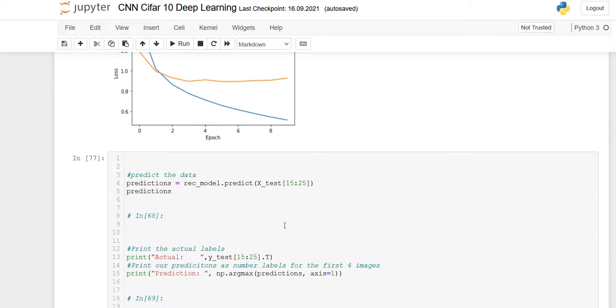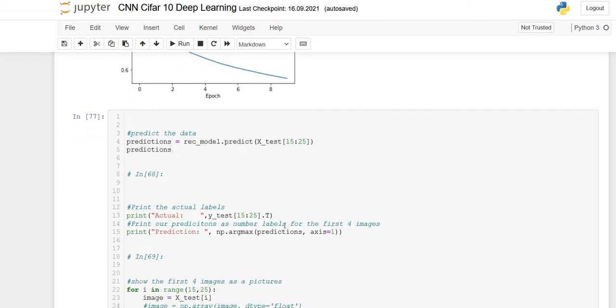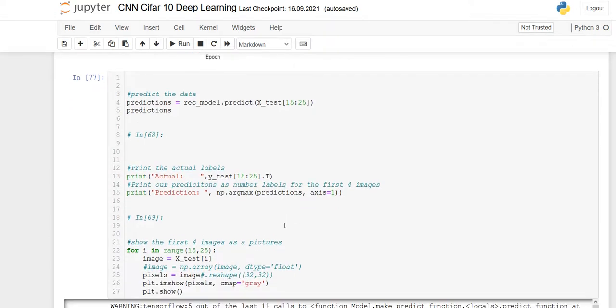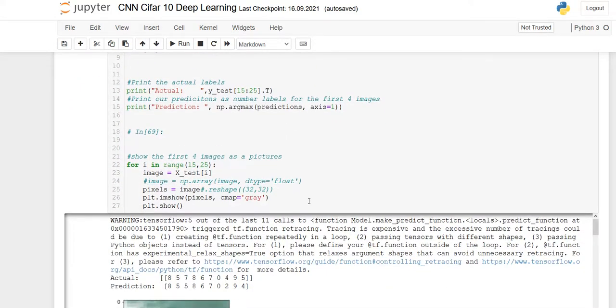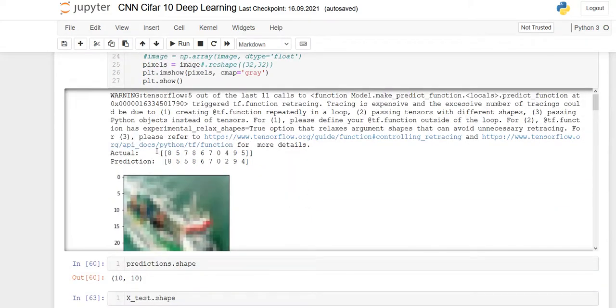Then I'm doing the really basic part here, as you can see, the prediction. I'm trying to predict 10 pictures from the middle, something like this. So I'm basically just picking 10 pictures. And then you can see here the actual labels, 8, 5, 7 and so on, and the predicted ones, what the model was predicting.